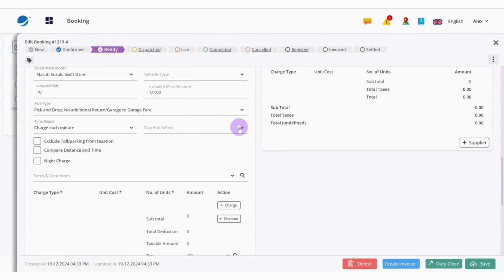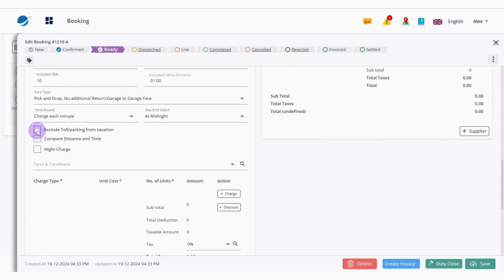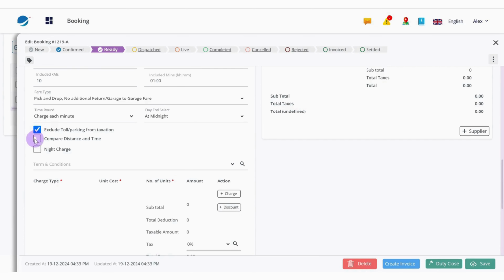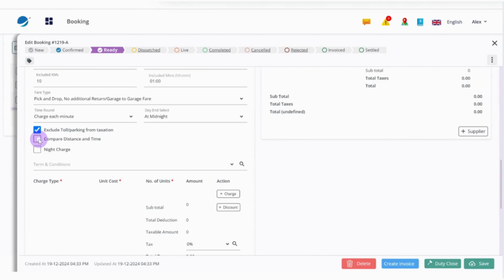Next, select the day end option. You can choose either at midnight. This means the next day's fare will be added after midnight, or you can choose 24 hours from trip start. Here, we are selecting at midnight. If you would like to exclude tolls and parking fees from taxation, simply check the box. Next, you will encounter the Compare Distance and Time option, which calculates the fare based on whichever is greater, either the distance or the time.